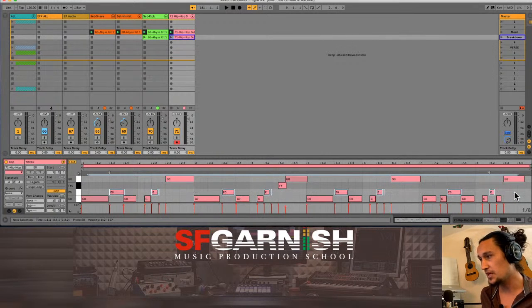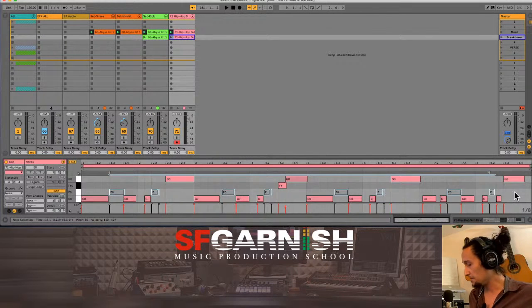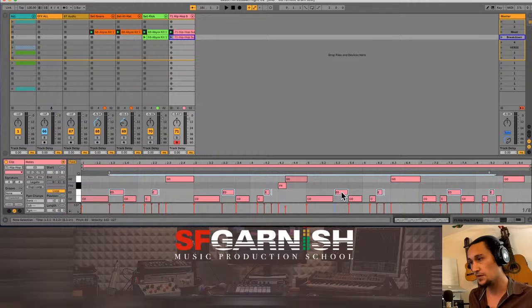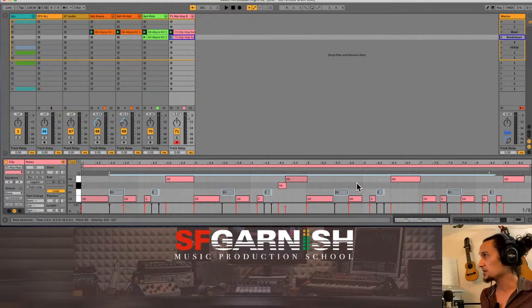So let's pretend I didn't play these notes by highlighting them, pressing 0 to deactivate them. You can also right-click on them, and you can say, deactivate, activate notes, right? Or here, activate or deactivate. I always like trying to tell people how to do things without my shortcuts, so you guys know how to do it in many different ways.